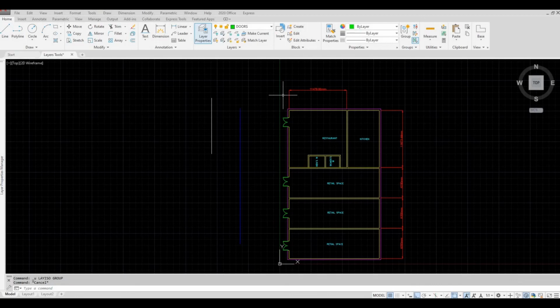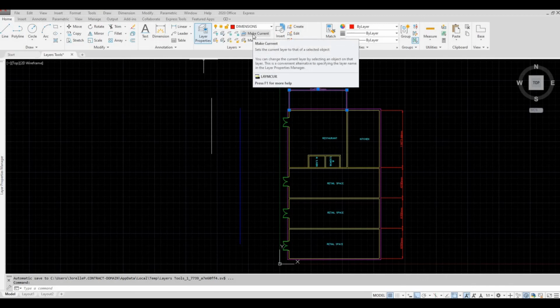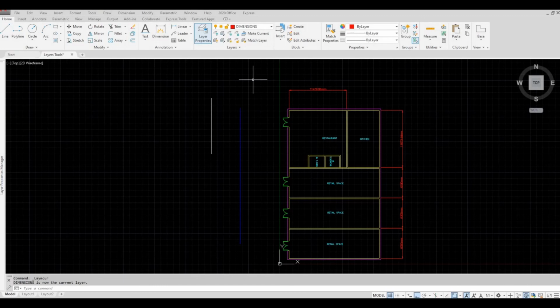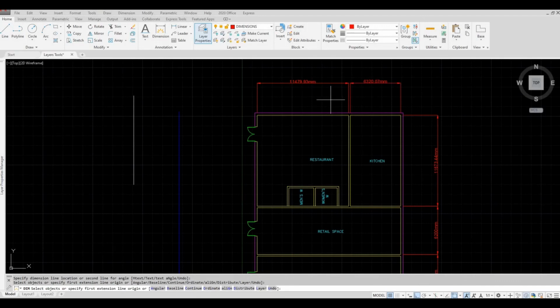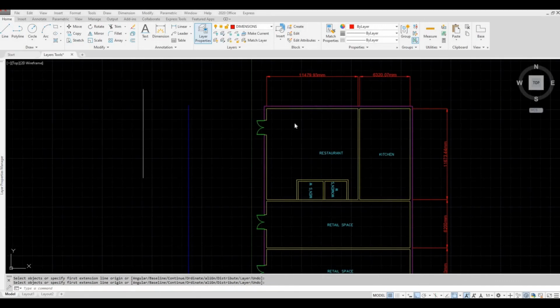So what if you want to add more dimension? You can do so by selecting this layer, and you click make current to make it current, and then you can just add dimensions. It is important to set the layers first when creating your drawings in order to have an organized workflow.